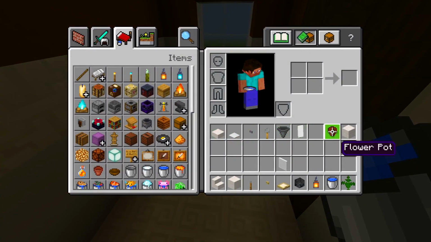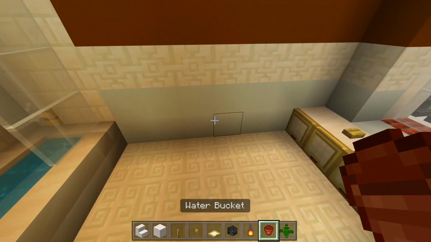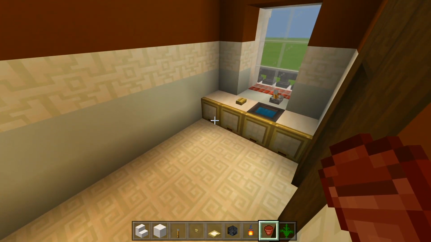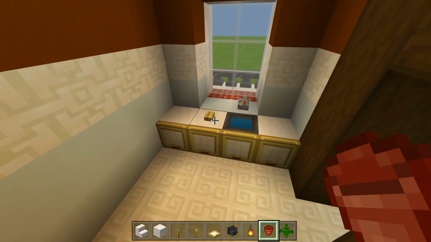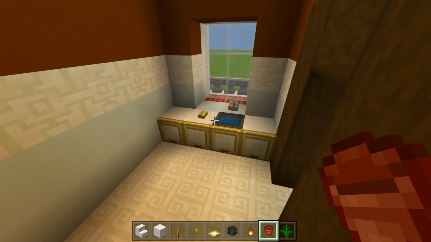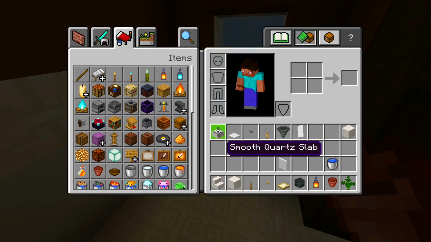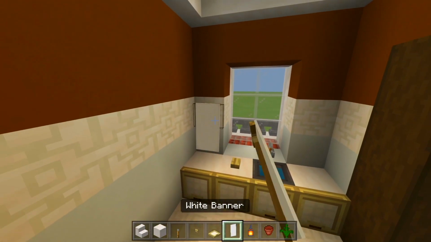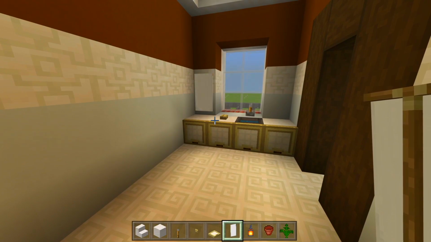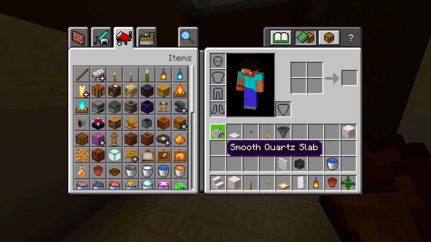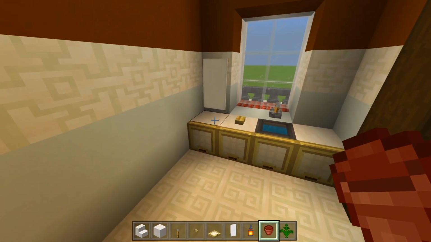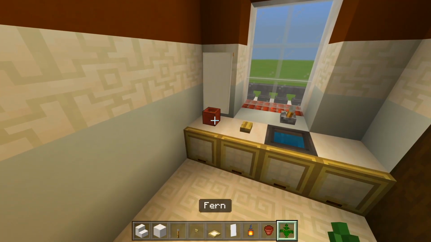And then we'll also need the flower pot. I think I had just a small table like right here. And I think that's when I used the flower pot. I don't think I had it on top of the counter here for the sink. All I had over here was the white banner so it looks like a towel, which will be right there. And then, you know what? I have a lantern, I have a flower pot, I also have a wither skeleton skull. So I think I did have the flower pot right here.